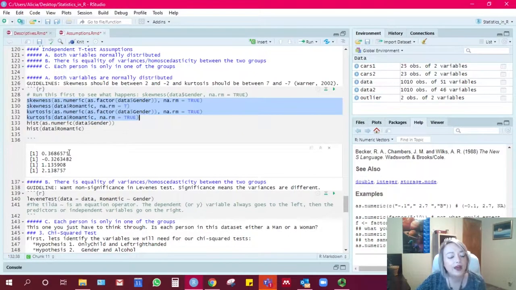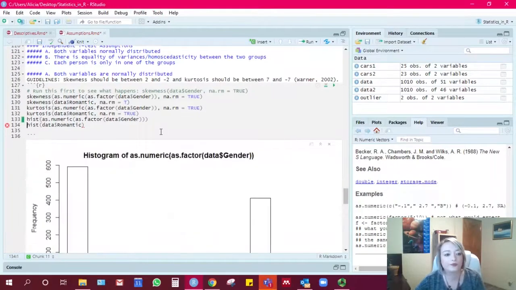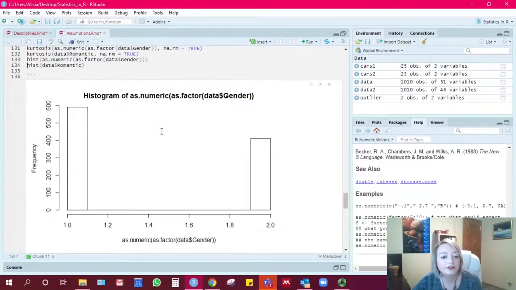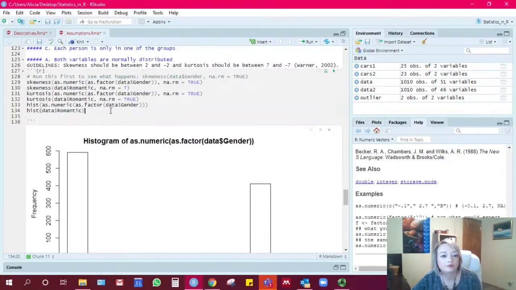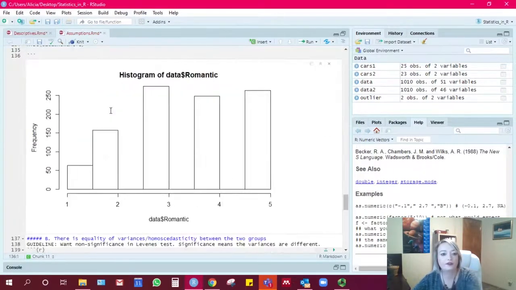Okay, and if you look at these values, the first 2 are within -2 and +2, and the second 2 are within -7 and +7. So those meet the requirements for skewness and kurtosis. We can go ahead and look at the histograms as well. Here's the histogram for gender. And the histogram for romantic. Both of those are fairly normal.